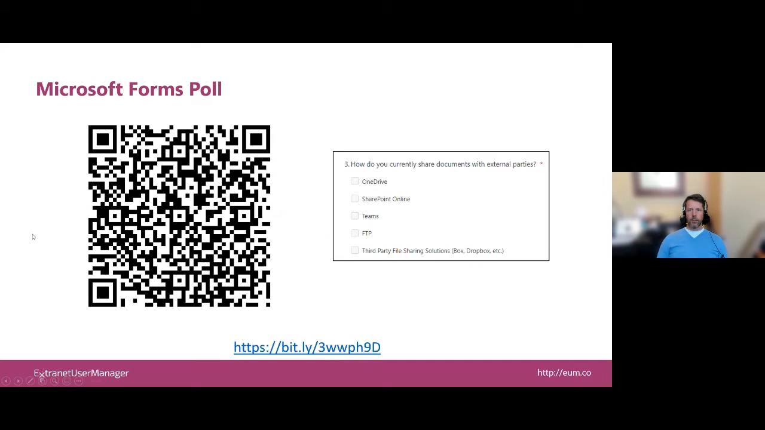Before we do start though, always love to get a sense of how people are using the technology today. So this is a very quick poll, just really asking about how do you share with external parties today? Do you use OneDrive, SharePoint Online, Teams, file transfer protocol, third-party solutions, Box, Dropbox, things like that.